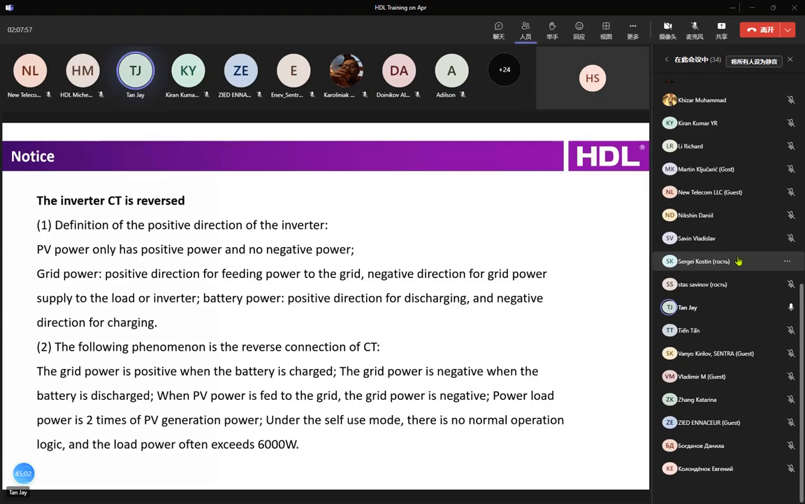Because the PV power only has positive power and no negative power. And for the grid power, the positive direction is for feeding power to the grid, and the negative direction is for grid power supplied to the load. For the inverter battery power, the positive direction is for discharging and the negative direction is for charging. And the next is the reverse connection of the CT.